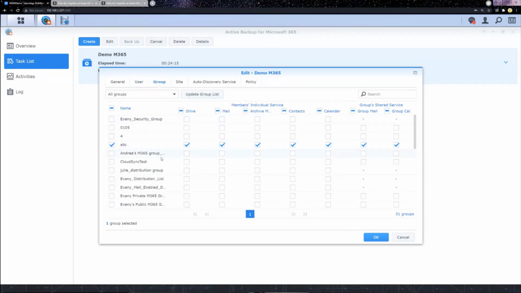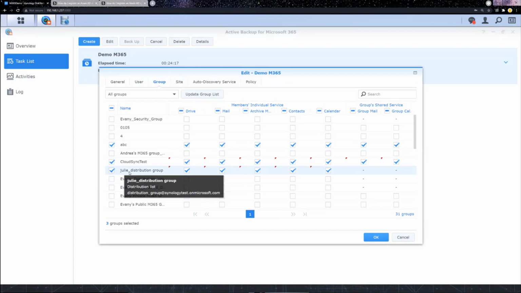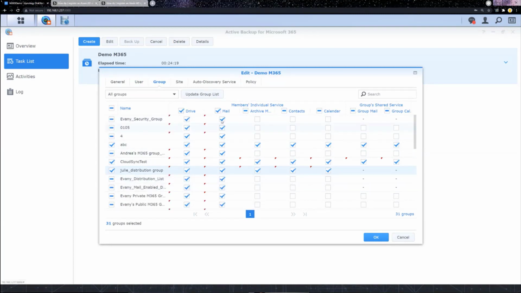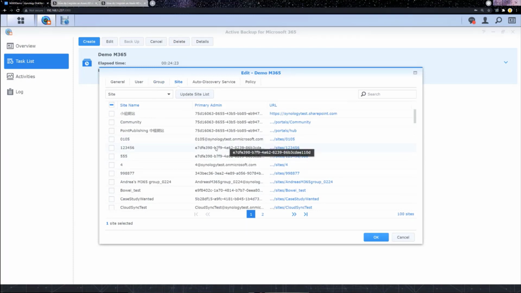So we can also do the same thing in groups. Once again, choose entire groups or choose specific services for each of our groups. And then SharePoint sites are super simple. It's just pick the ones that you want to back up. That's the long and short of it.